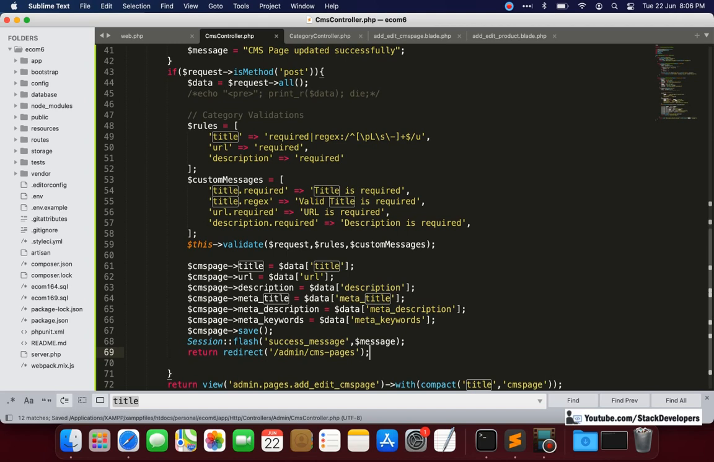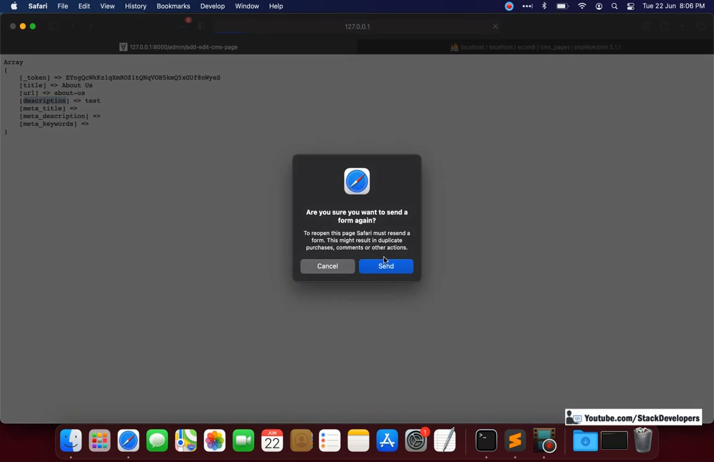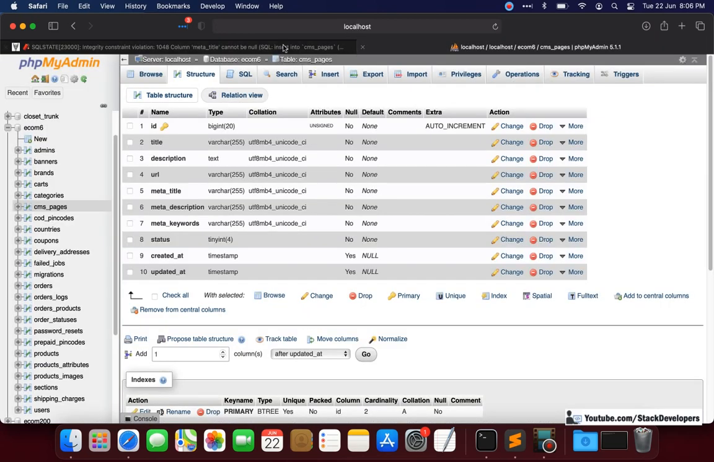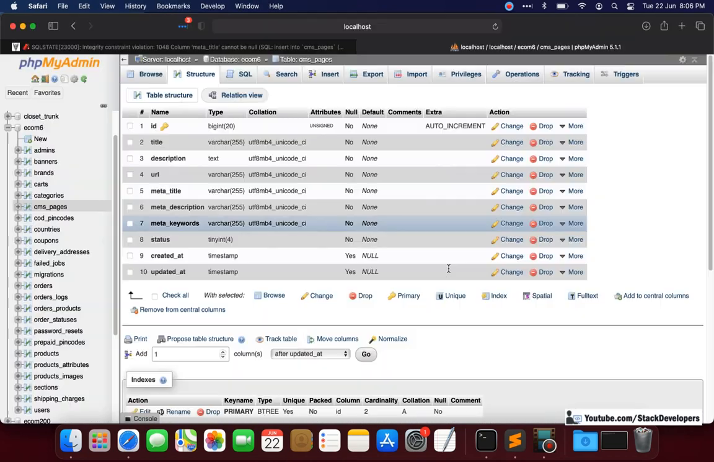Okay, so now we can test once. Here we can refresh and check whether we reach okay, so column meta title cannot be null. Okay, so it is adding the null data here.